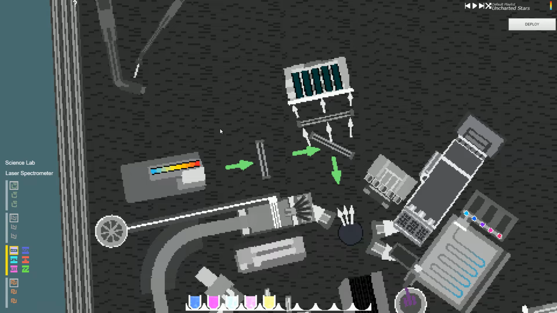This time I am introducing the first segment of the home base, the science lab. This is where you can take the science samples you collect while you control the probe and then analyze them to learn more information and fill out the data archive.